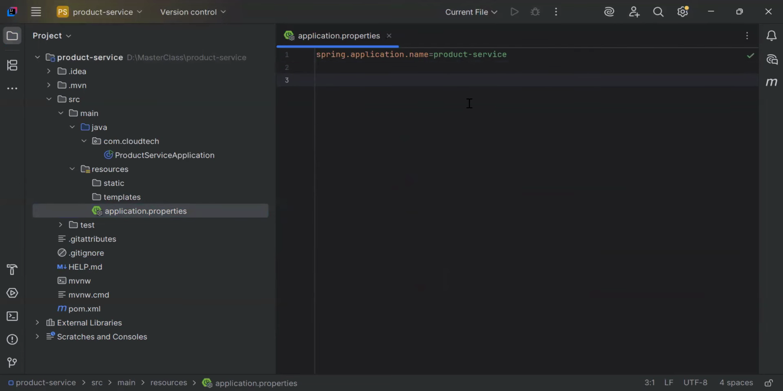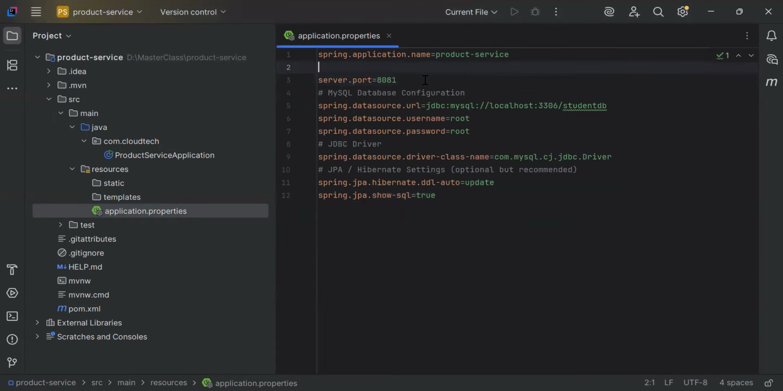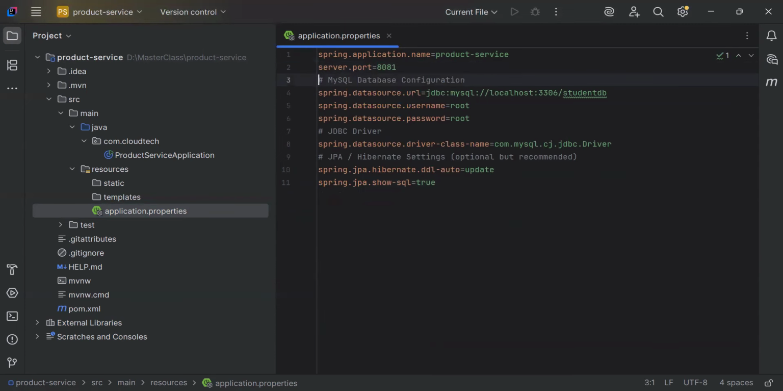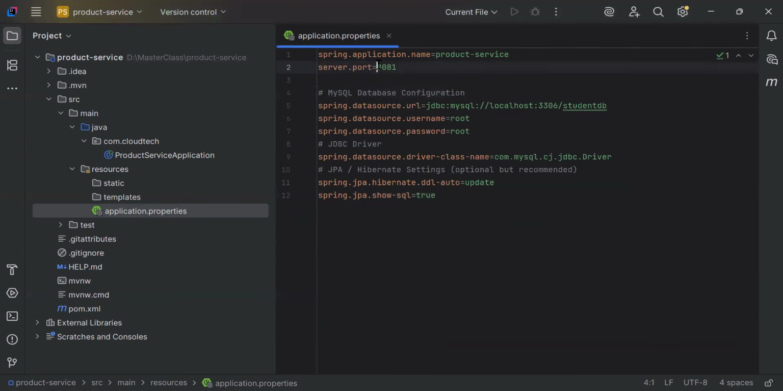Now let me provide some properties related to database connection. I have two properties which I'll use here. Okay, so here I'm using server.port. So this is the port on which my application will run.